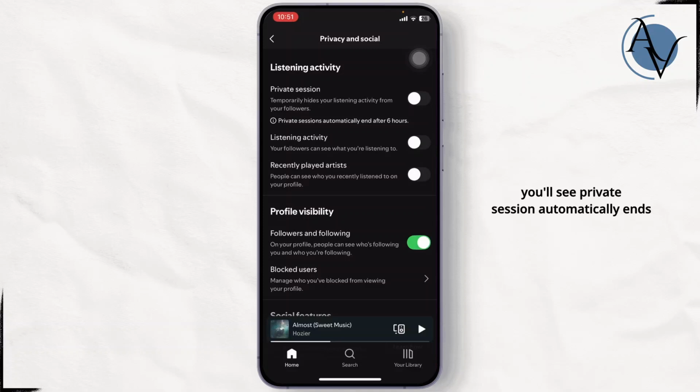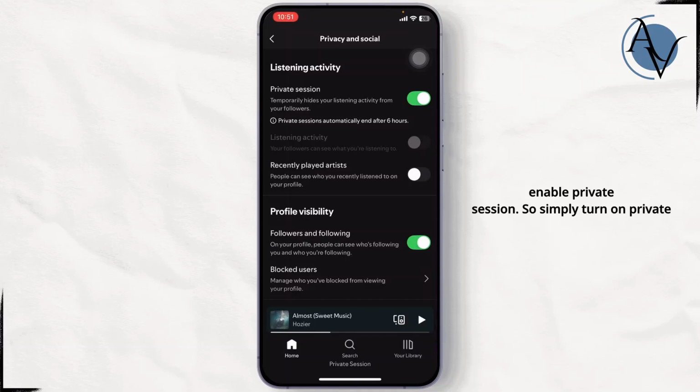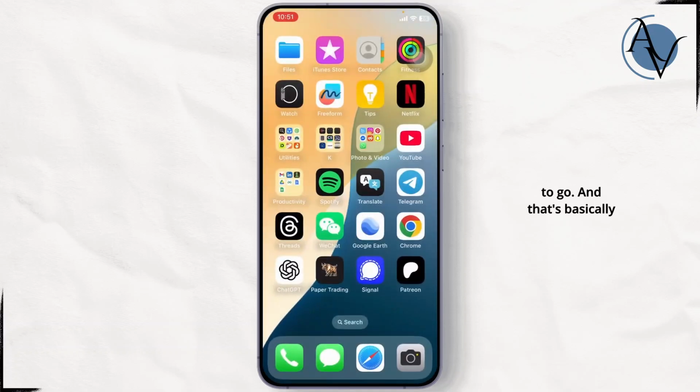There you'll see Private Session automatically ends after 6 hours, so keep that in mind before you enable Private Session. Simply turn on Private Session and you're good to go. And that's basically how you hide your followers on Spotify.